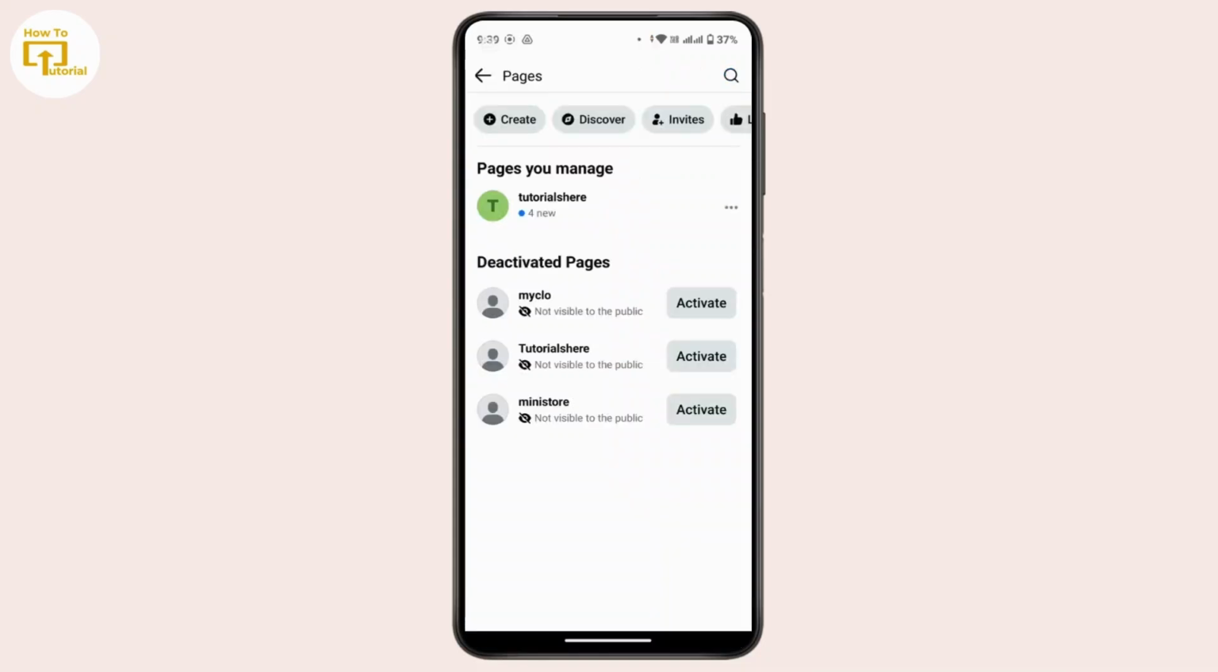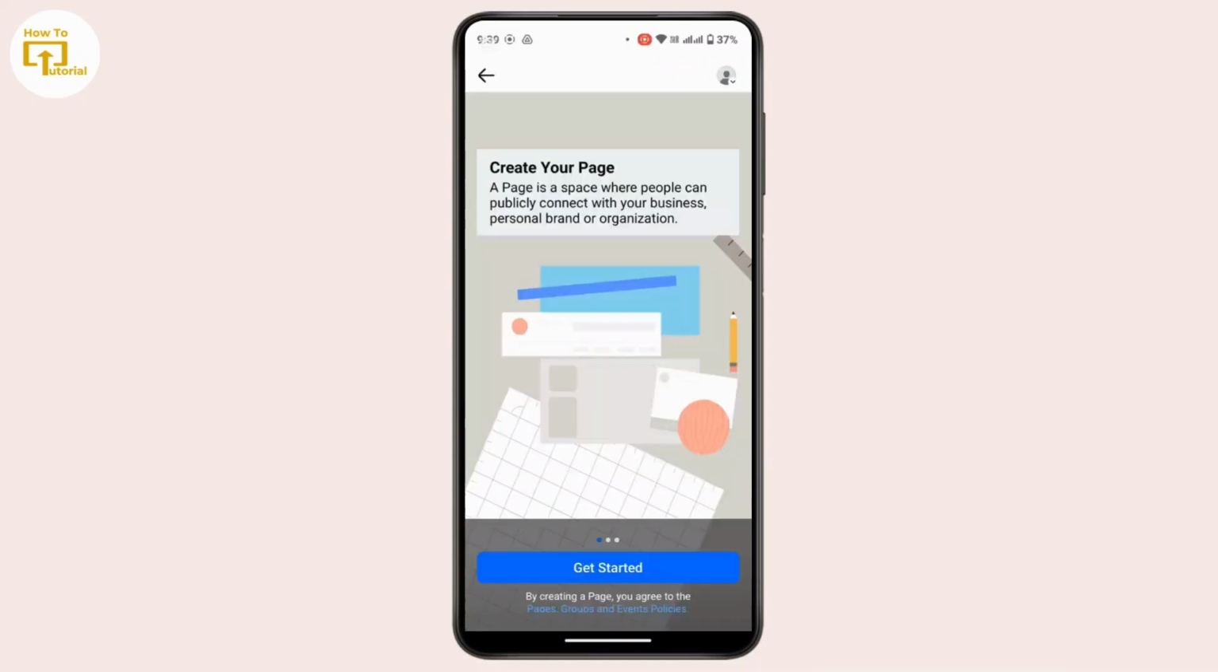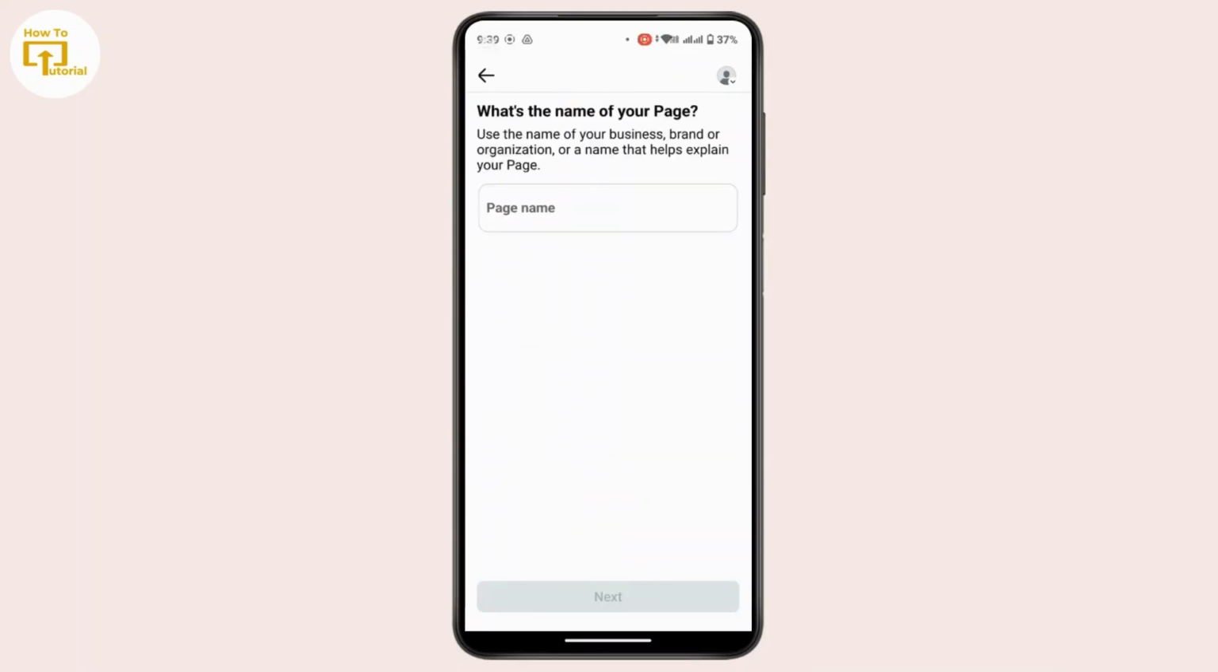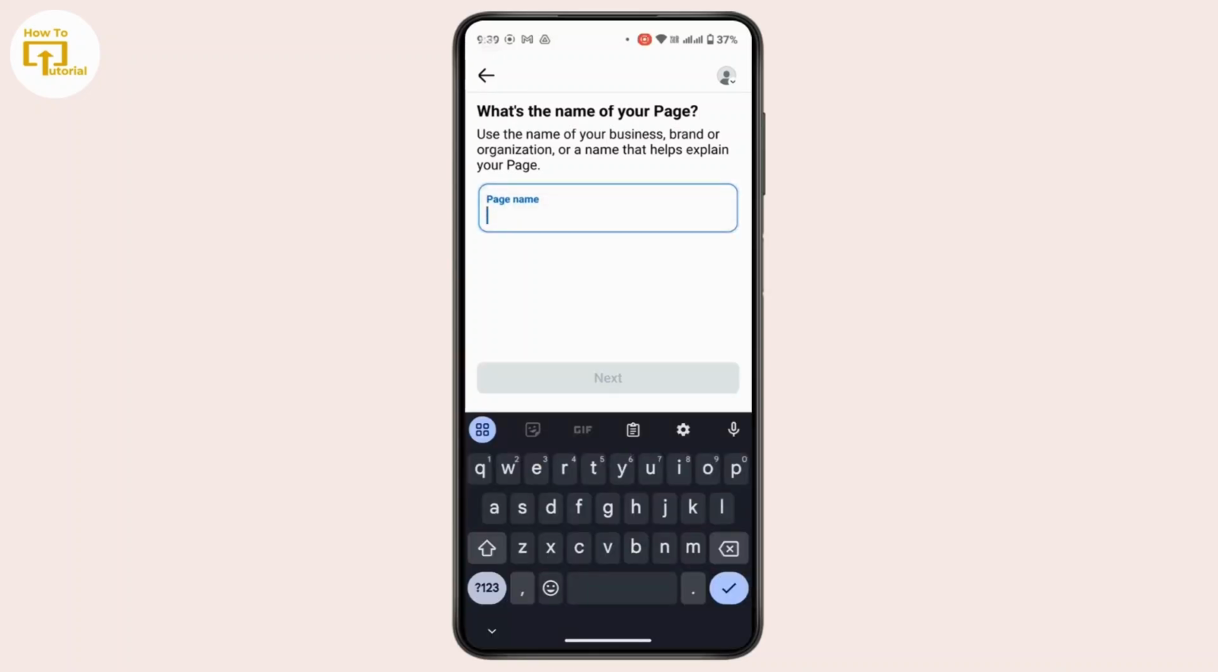Here, tap on Create at the top left corner. Tap on the Get Started button from the bottom of this interface. Here, you have to enter the name of your page. So, enter the name of your business, brand, organization, or a name that helps explain your page. Then tap on Next.